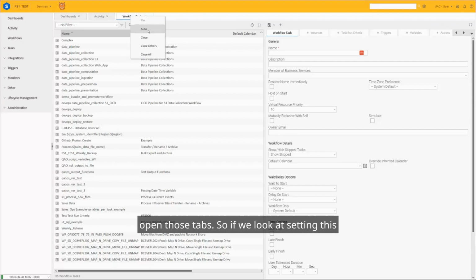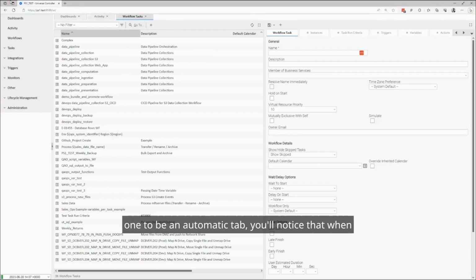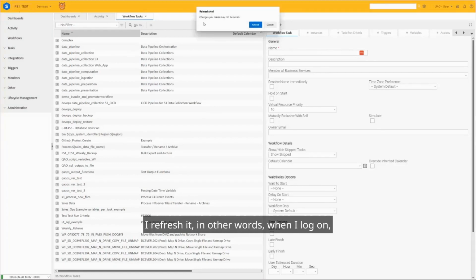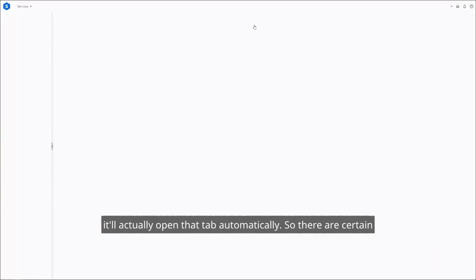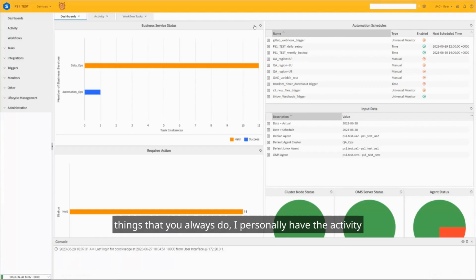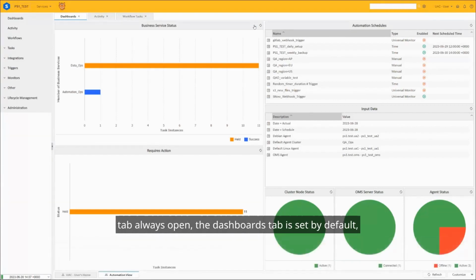So if we look at setting this one to be an automatic tab, you'll notice that when I refresh it, in other words, when I log on, it'll actually open that tab automatically. So if there are certain things that you always do, I personally have the activity tab always open. The dashboards tab is set by default. That will always come on. But if you want to have the activity and certain other tabs open, you can do that automatically by using that option. And you can also control with this what happens when you open a new tab.